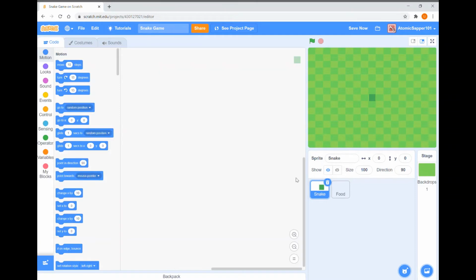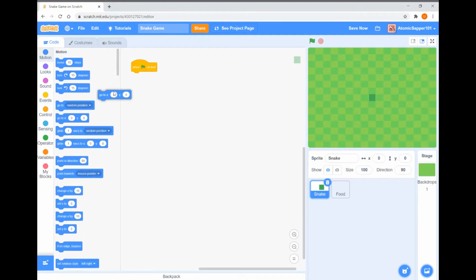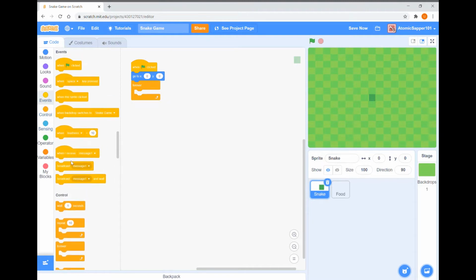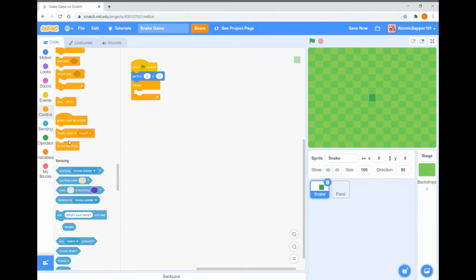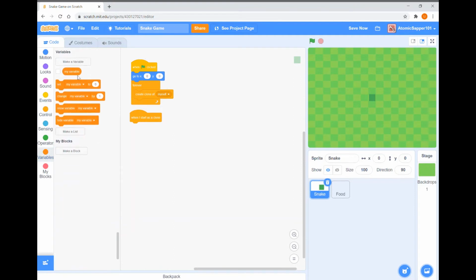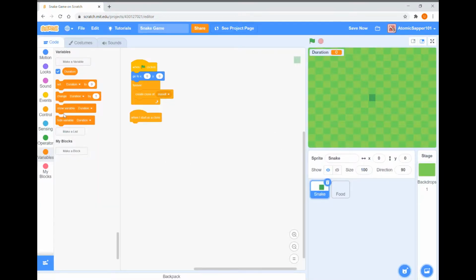So now for the code, when the green flag is clicked, we want it to go to x 0 y 0, right? And in a forever loop we want to create clones of itself, right? In the control tab, create clone of myself. Now you will be thinking, why forever, why not wait? So when I start as a clone, we're going to use a variable called duration to specify how much time the clone is being shown.